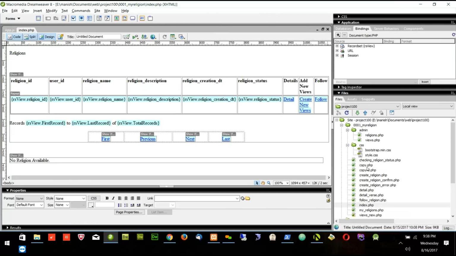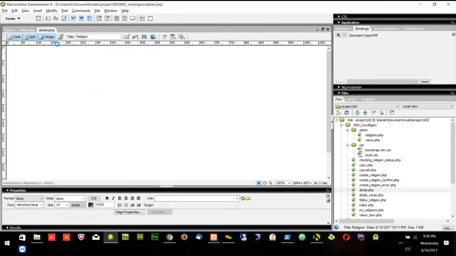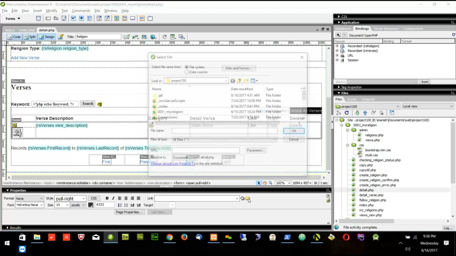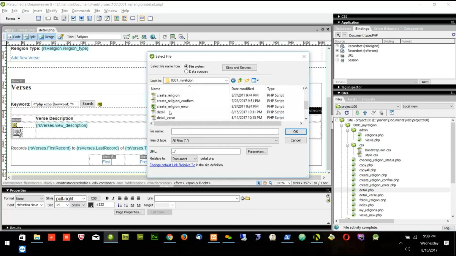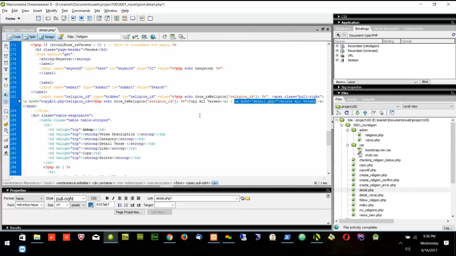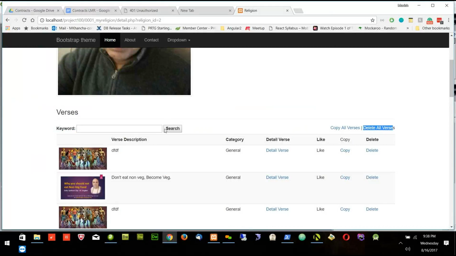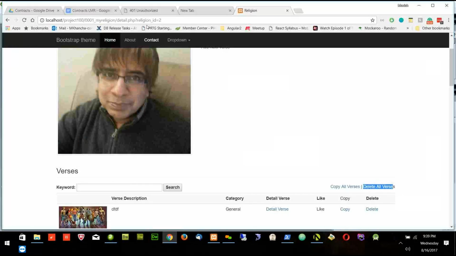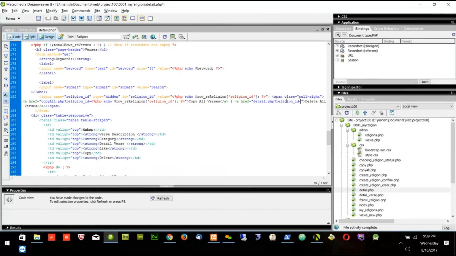So I will go to my detail page. I will select this delete verses and I will choose my current file. What is the name of the current file? It's detail.php. And in detail.php, the question mark. Since I want to be coming to this same page, first I will pass the religion ID, which is coming currently here. I will say religion ID is equal to, and I will get it from this record set.